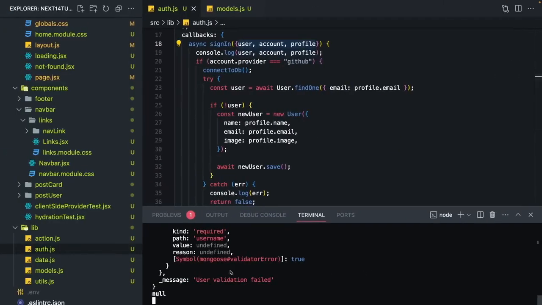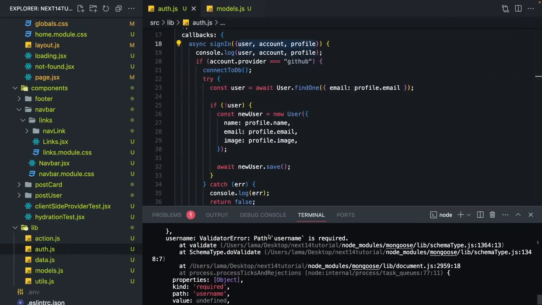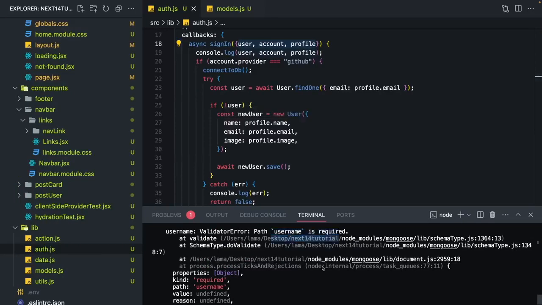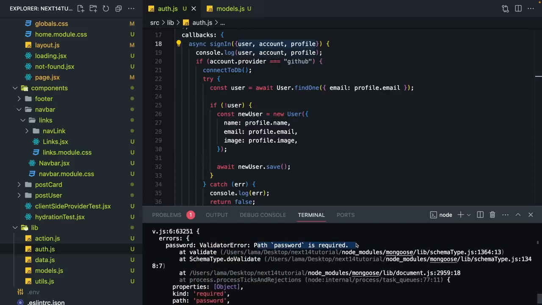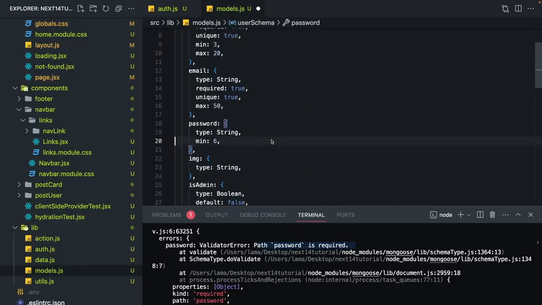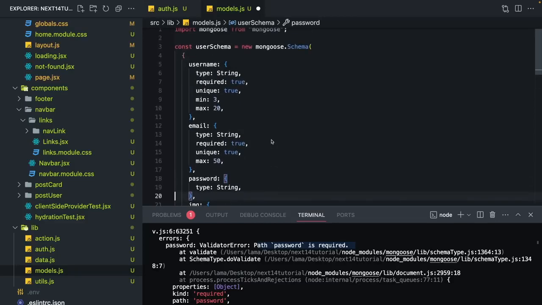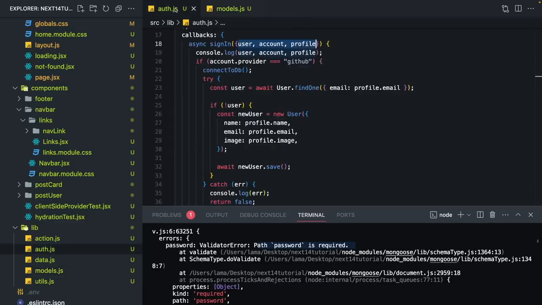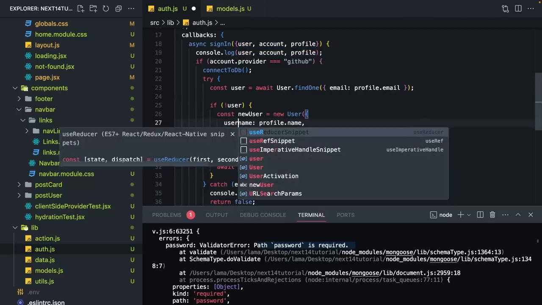But before, let's check our error. As you can see, user validation failed because we didn't add any username. We set name, but it has to be username, and also the password is required. But in a social media authentication, we don't need any password. So I'm going to open up my model and change my field. I'm going to delete this and here. And as you can see, the field name is username. We are going to change it like that. Let's try again. I will log in.